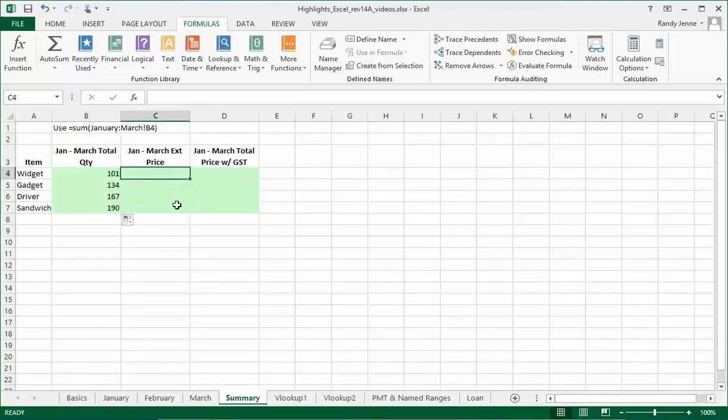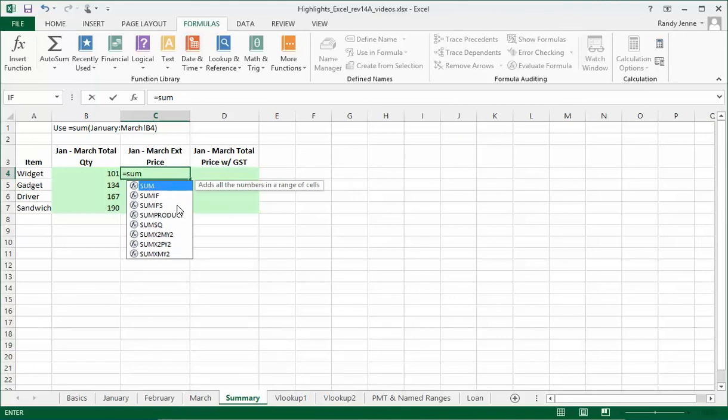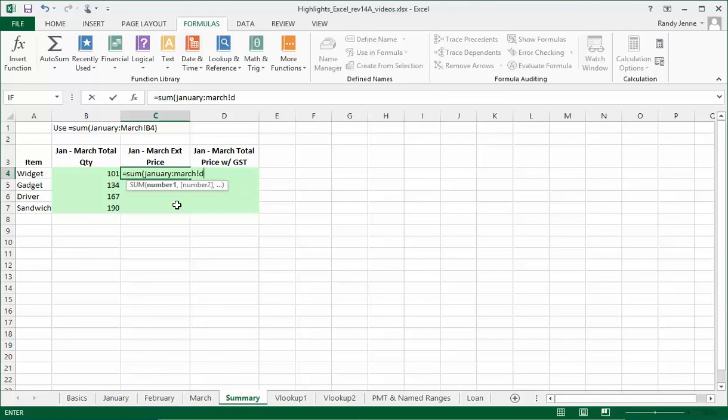So I'm going to go equals sum bracket January, March, exclamation point, and this time I'm going to put in D4 and finish off the formula, and then use the fill handle and double click to fill that down.